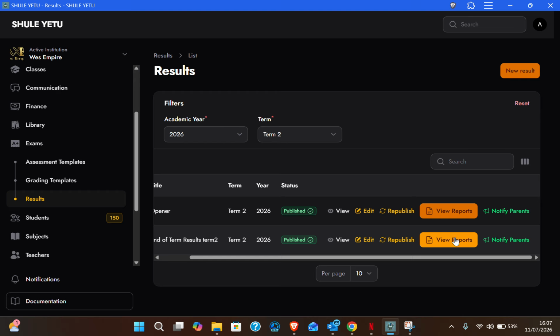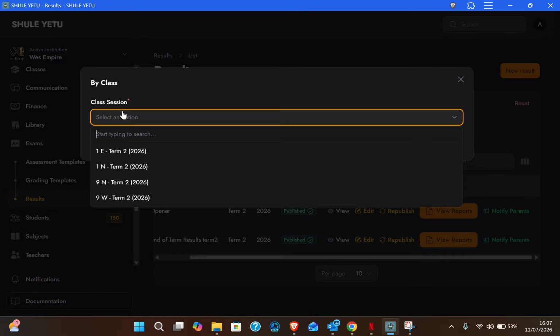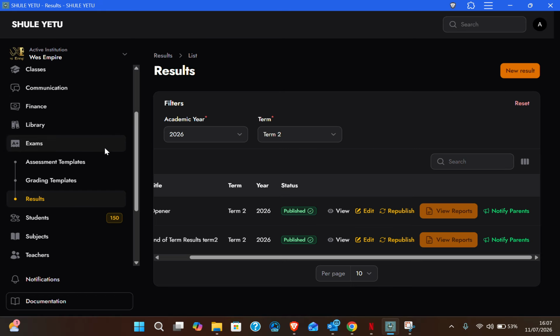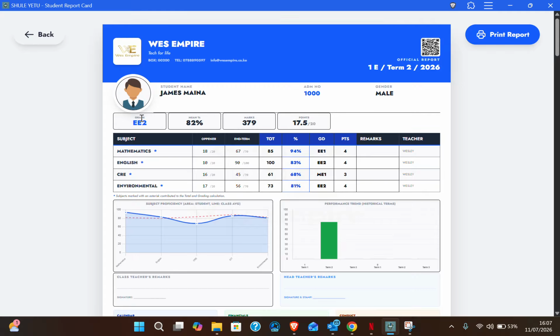What we're interested in right now is the view report. So if I click here, you have by class, you have by student, and we have class level analysis. Now by class, let me do that. If I click on this, it should allow me to generate the report forms for a particular class. So on the particular class, 2026, and I'll click on submit. Now here we are. You get the results for this particular student. You can see grade here, exceeding expectation 2, the means they got, the marks, and the points.